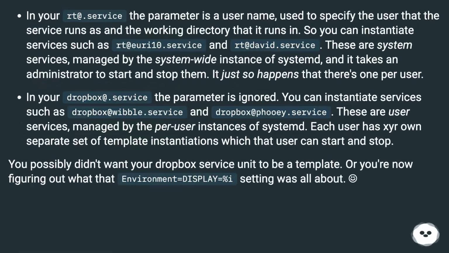So you can instantiate services such as rt@Yuri10.service and rt@David.service. These are system services managed by the system-wide instance of systemd, and it takes an administrator to start and stop them. It just so happens that there's one per user.